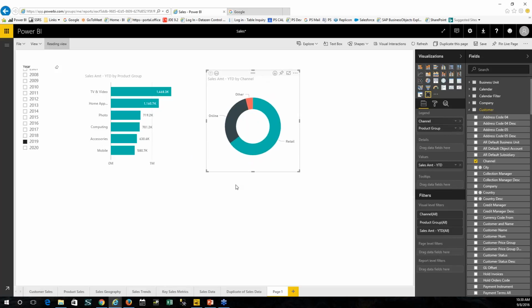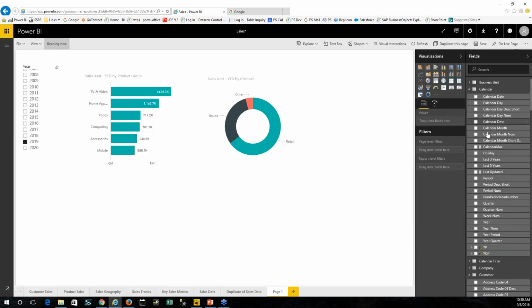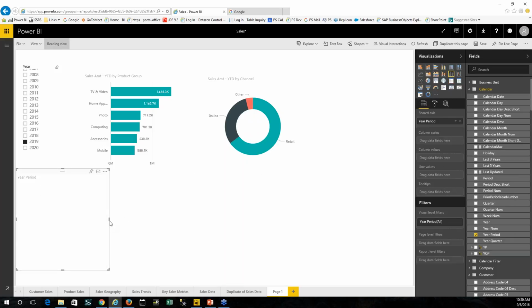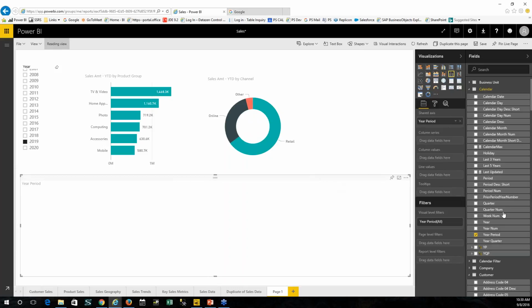Okay. Another thing we can do, let's say we want to do a trend, maybe an annual trend down below. So if we go to our calendar and we grab our year period, I'll just drag that into the canvas, and we'll make this a bar chart. And this time we want to see maybe our gross profit dollars and gross profit percent. So I'm going to make this down the bottom.